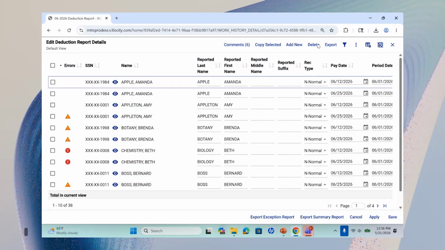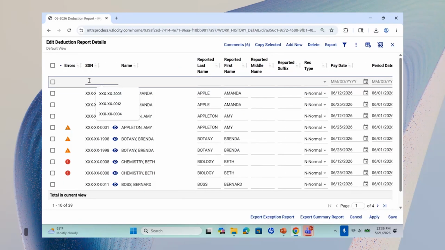So we're going to use the add new function. We're going to type in the social. And then you click tab. It's going to pull in the member's name. If that is still their current name, you do not need to fill in these fields here. You're going to go to the record type. You'll see now that there are drop-down options because I have hit apply after all of my changes. We're going to choose normal.